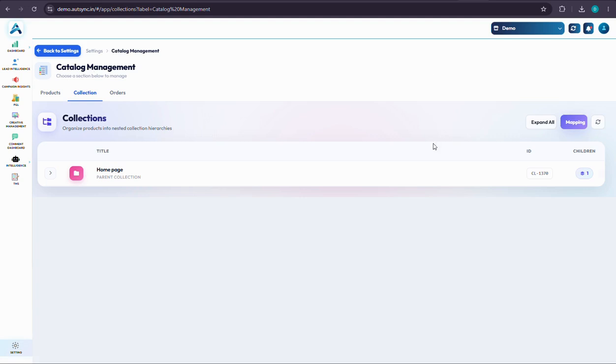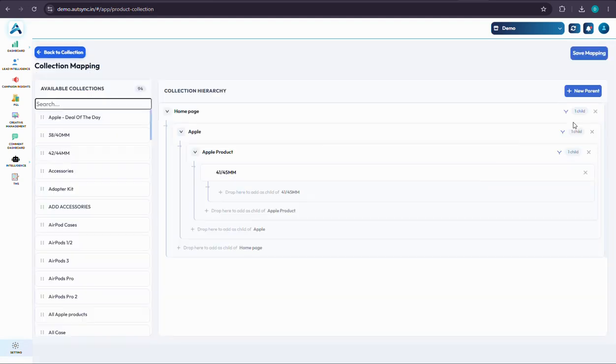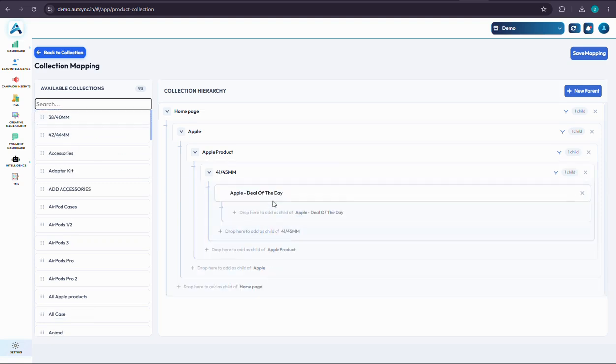You can also map here and create a hierarchy to organize. You can see like this. This is the mapping.